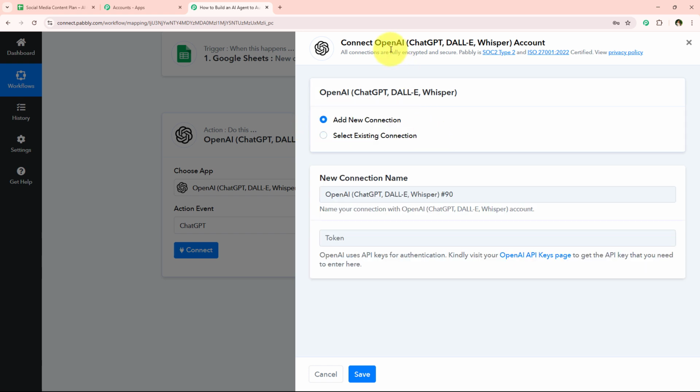So if you have already connected your OpenAI account with your Pabbly Connect's workflow, you can simply click on select existing connection and then save. But if you haven't, you have to follow me, click on add a new connection, and now we have to get the token. And to get the token, we are simply going to follow the help text, and it is saying kindly visit your OpenAI API key page to get the API key that you need to enter here.